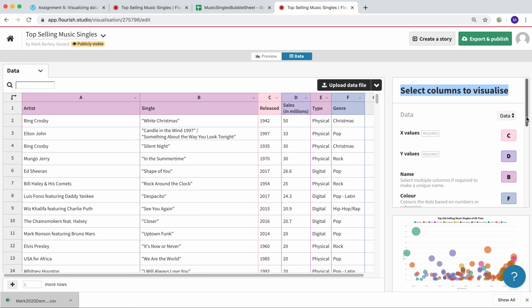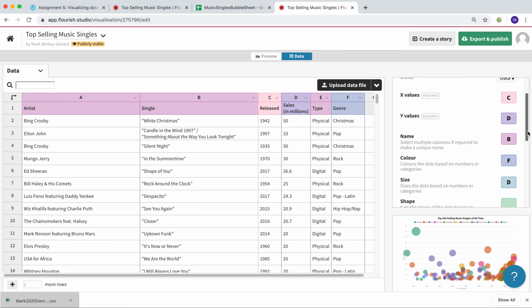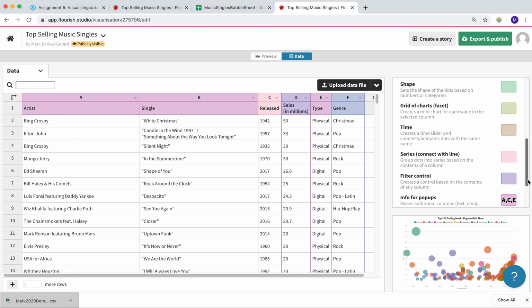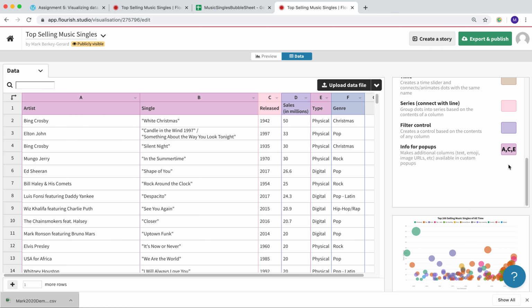The name of the song is column B. The color, what's going to make the color is the genre. All right, that's what's going to make those different colors. The size of the bubble, how big it is, is going to be the sales. The bigger the bubble, the more albums are sold. Okay. And then you're going to have the info that you want in your pop-ups. So these are the artist, the year it was released, and the type. So that's where you're going to put those.